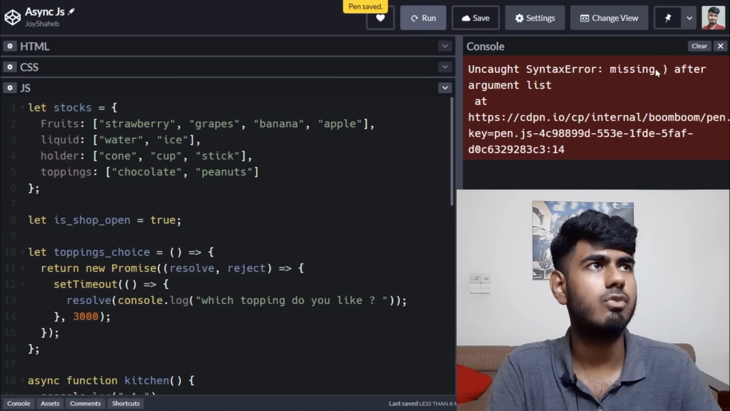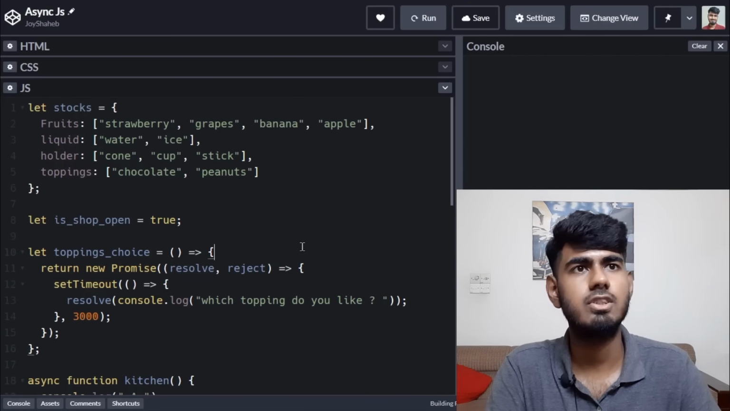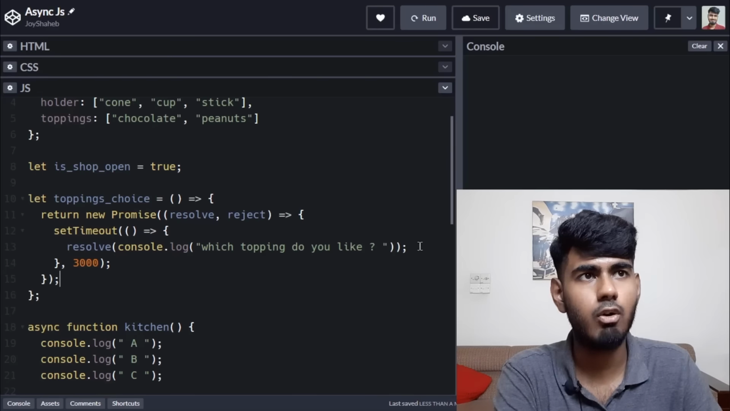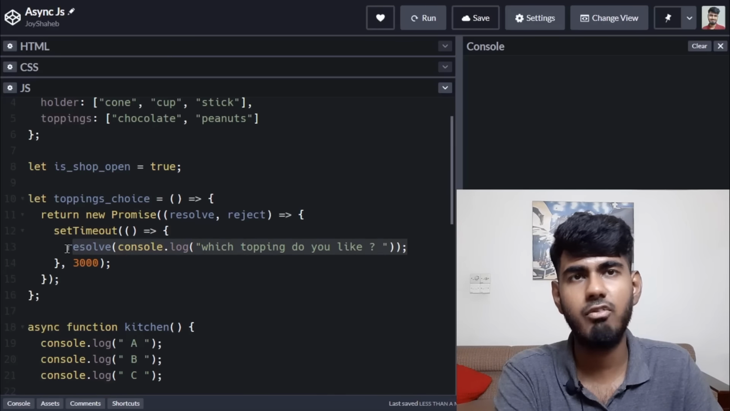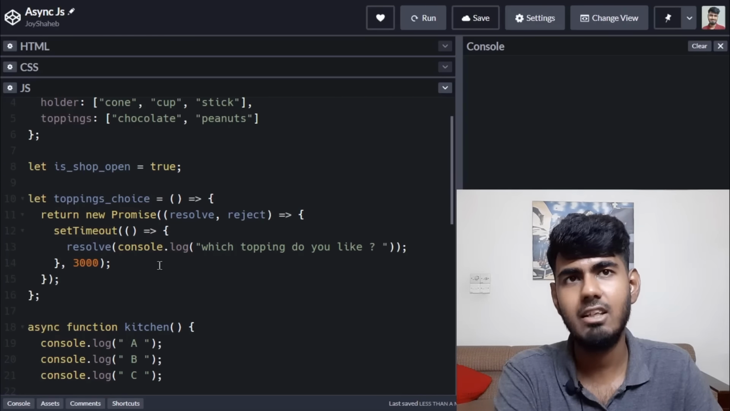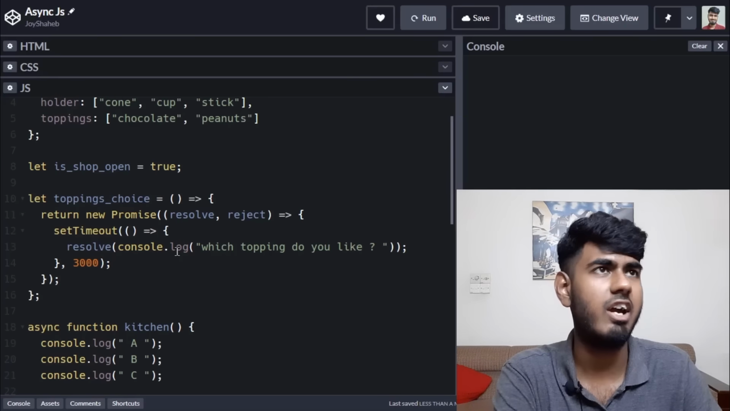Let's see what happens right now. Clear the console like this. Now you can see that we have fixed our error over here. We have written the resolve over here and we have replaced the console.log inside this line over here. Now it's gonna work perfectly fine. Let's run the code and see what happens.